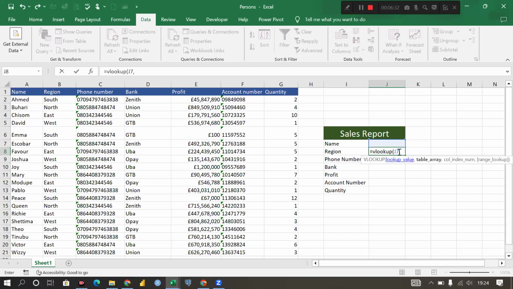But you're missing something. What should be the next thing I'm going to do before I check for table array? Who can help us? You named the table. Good. We named the table. Thank you very much. Very good.